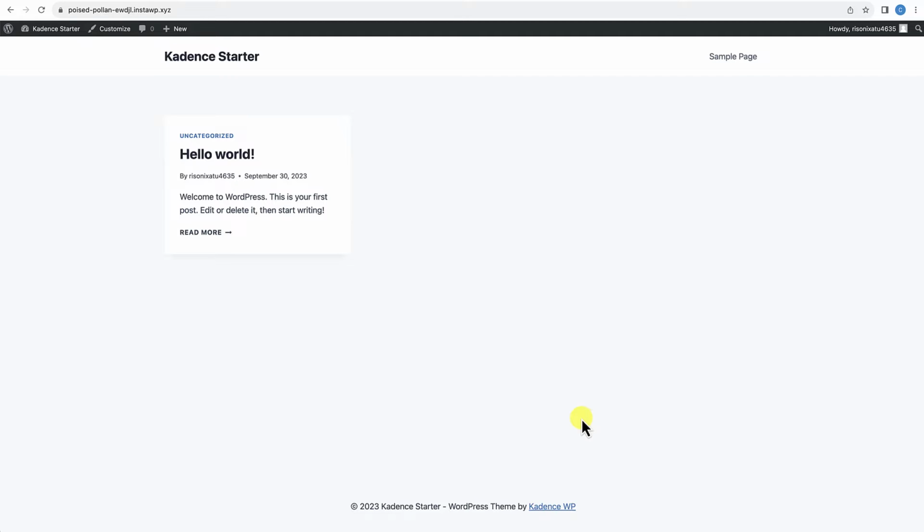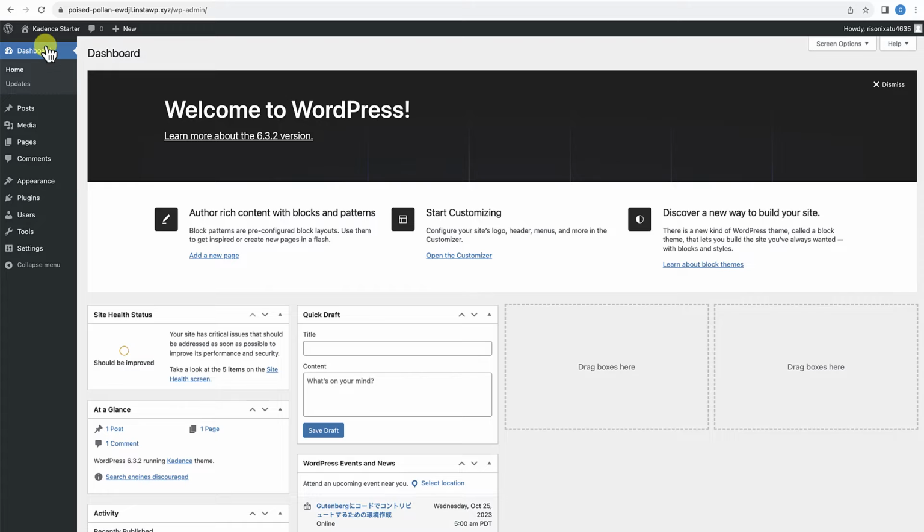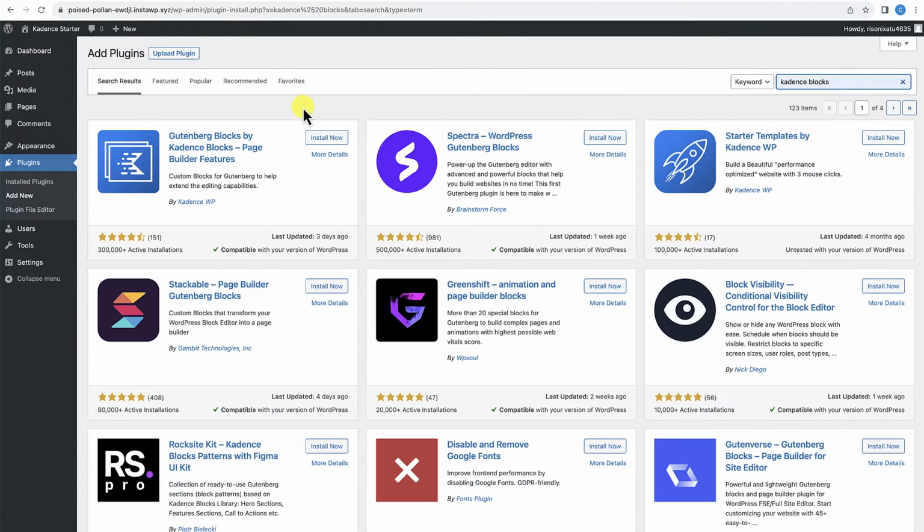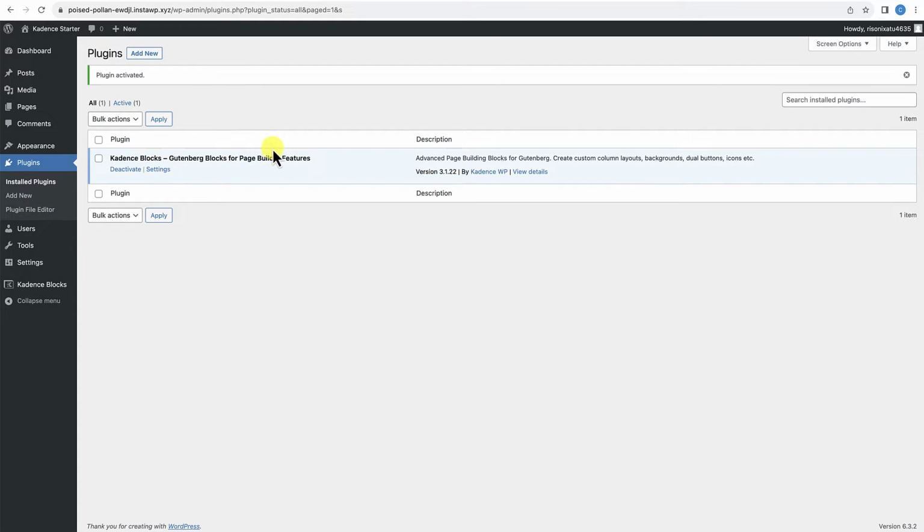Next, we're going to go ahead and install Kadence blocks. So let's go back to the dashboard by going to the top left, hovering over the title of our website in the WP admin toolbar. Click on Dashboard, and then we're going to go to Plugins. Click on Add New. And we're going to just search for Kadence blocks. You'll see the Gutenberg blocks by Kadence plugin. Click on Install Now and Activate. All right, so now we have Kadence blocks installed, which will allow us to be able to build out and customize our starter templates or customize our WordPress pages.